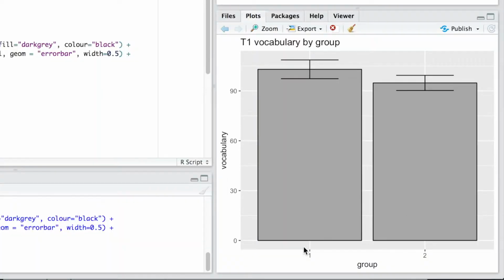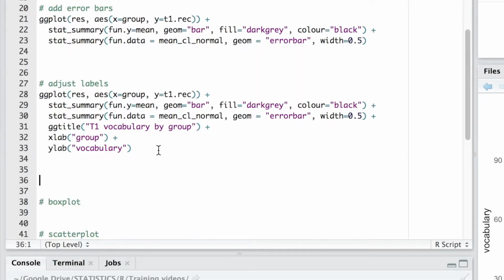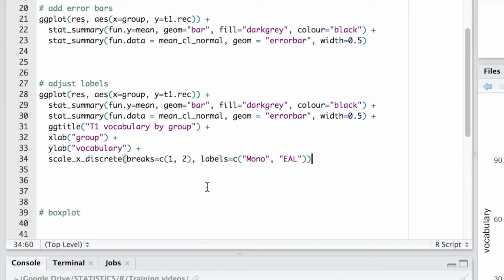Another thing we can change is the group labels here. So 1 and 2 is fine for us if we know what that means, but we might want it to display with a text string instead. So again, we can add to this, and I can never remember the syntax for this either. So we're going to use scale_x_discrete. So we're talking about the scale of the x-axis. It's a discrete scale, it's 1 or 2, it's a factor, it's not numeric.